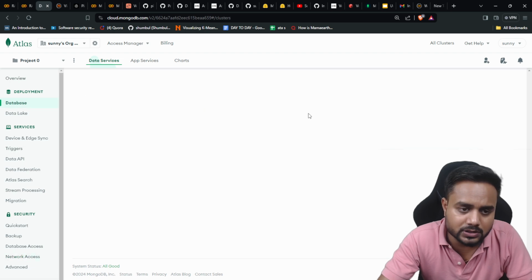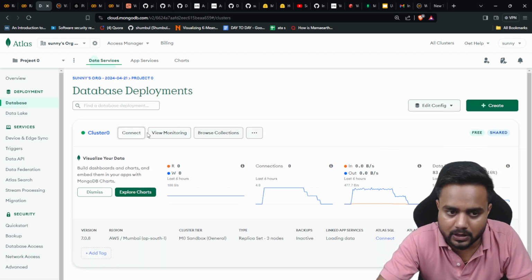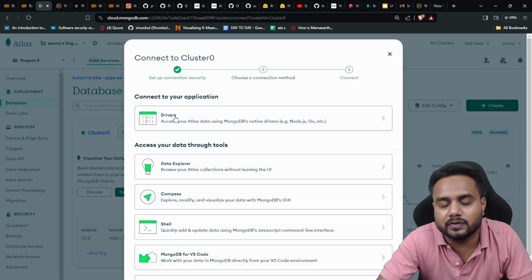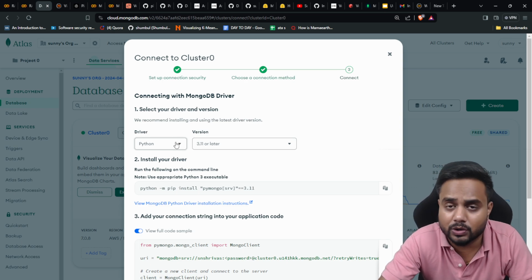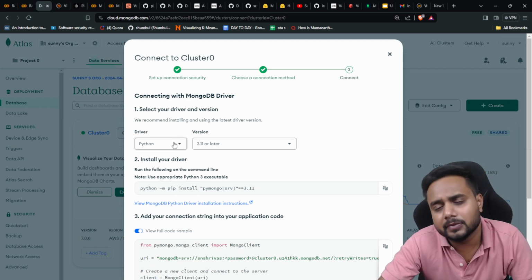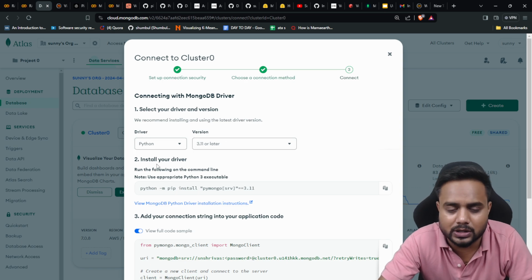Now once you click on this database, here is the option to connect. Once you click on connect, it will give you the option for the driver. Just click on top of this driver. Here you will find the different drivers, so whatever language you are using, you can select according to that. I'm using this Python driver, so I'm going to select this one.